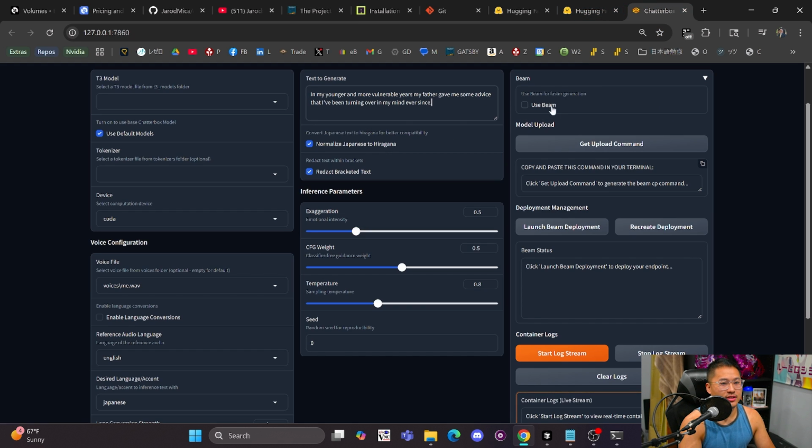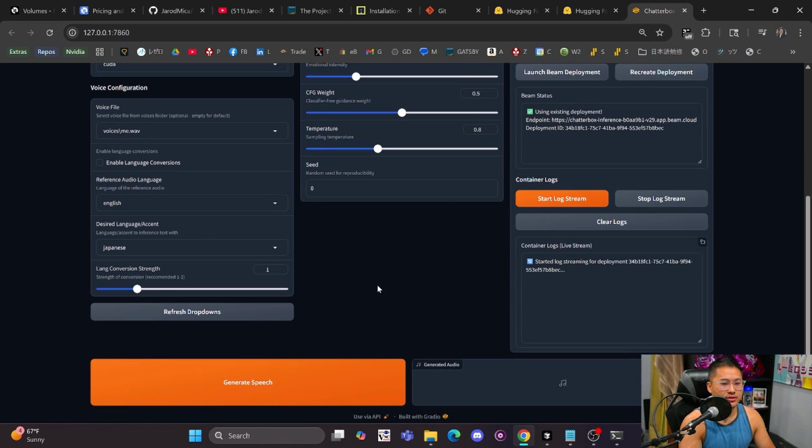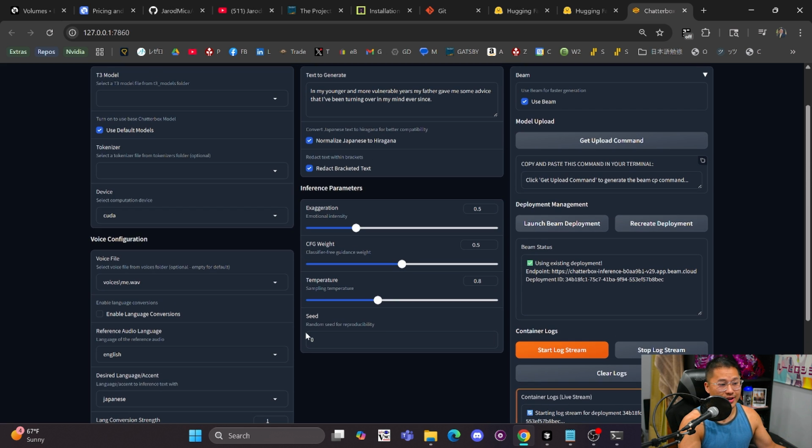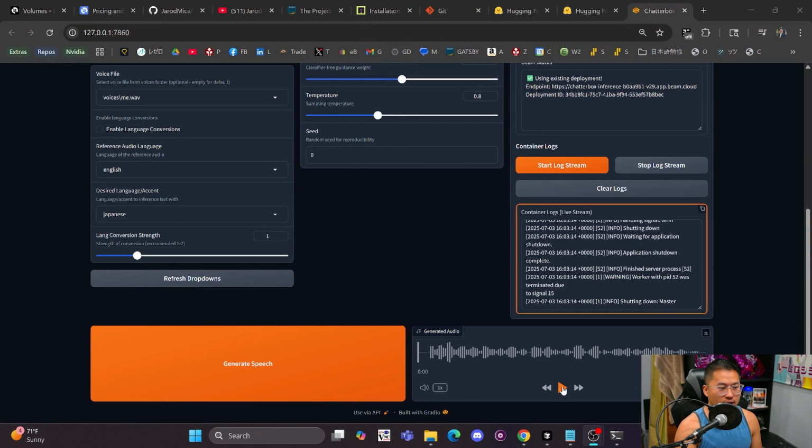Select this for a sentence, use Beam, launch the Beam deployment, and then start log stream, and then start generating the sentence. And here we are with the audio.